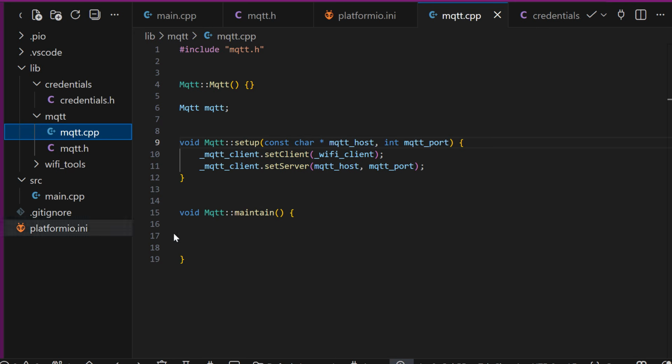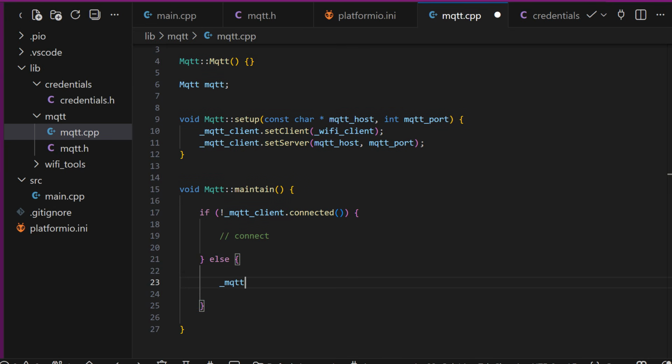Our maintain function is only going to get called whenever there's a Wi-Fi connection. So we just have to ask the question: if we are not connected to the broker, we're going to want to connect. If we are connected, then we're going to want to loop. .loop is a function that checks to see if any messages have come in. We don't have that set up yet. Let's leave this here for now because we will need it there.